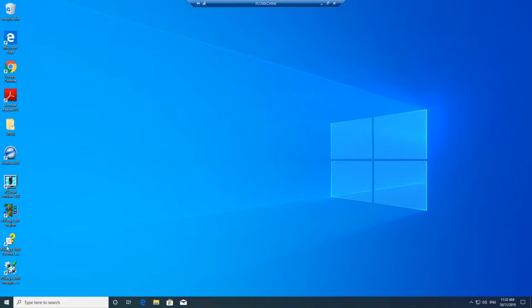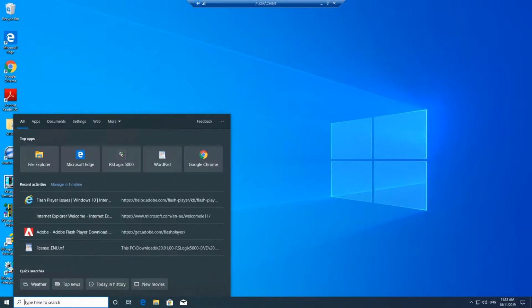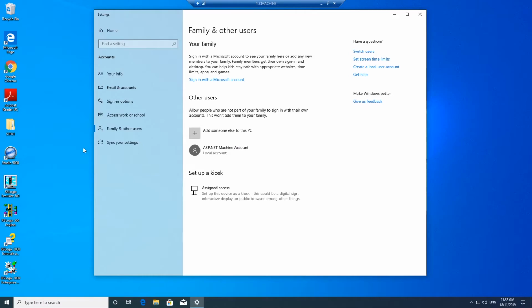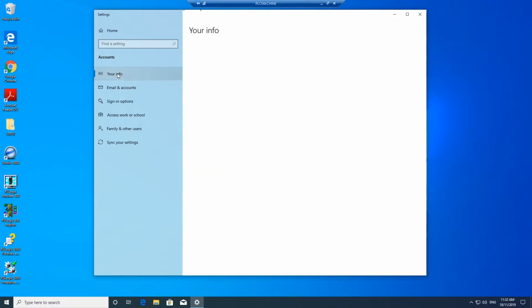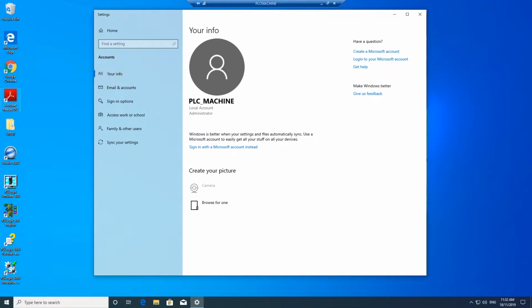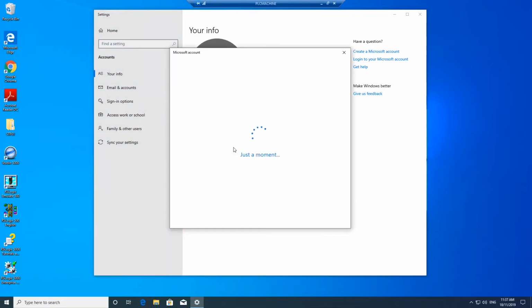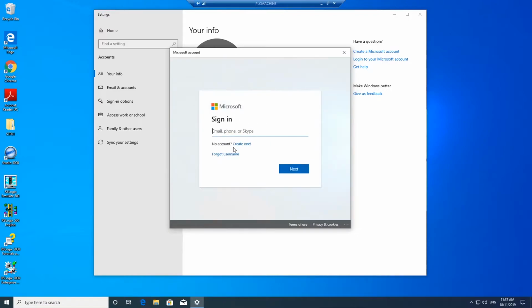account. The first thing we need to do is open Add, Edit, or Remove Other Users in Settings. Then we choose Your Info on the left. Now we choose Sign In with a Microsoft account instead. Now we get the sign in prompt. Assuming you don't already have a Microsoft account, hit No and create one.